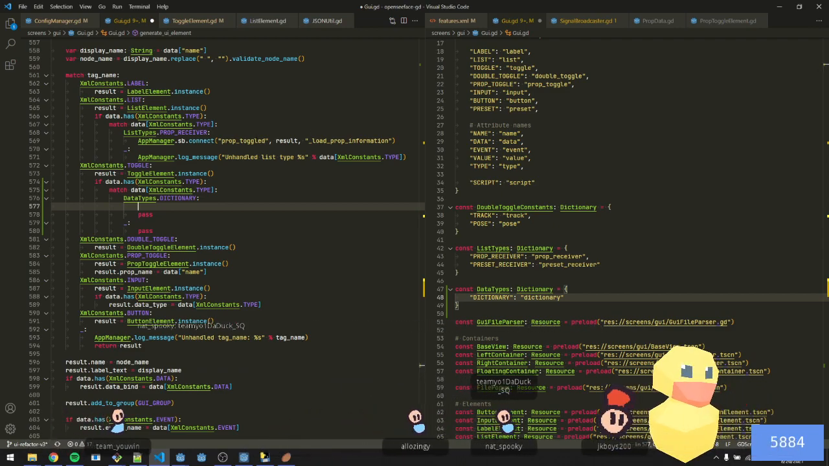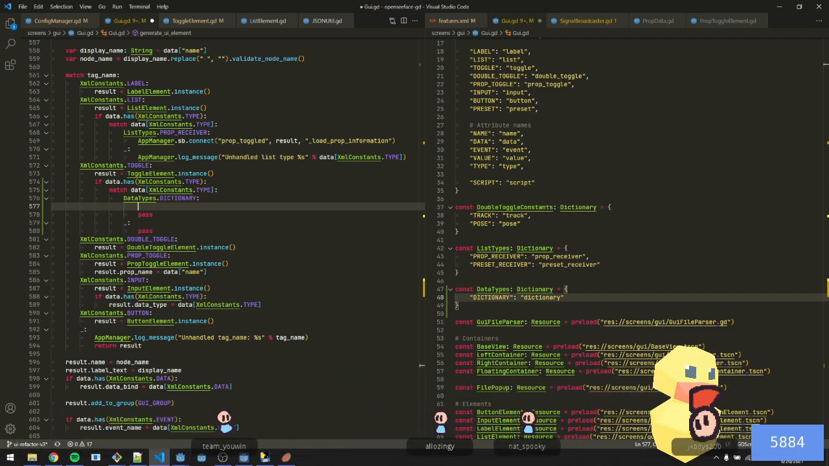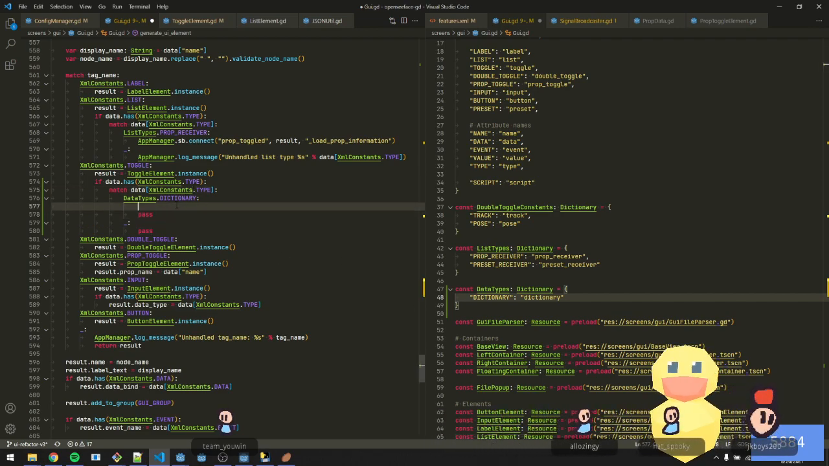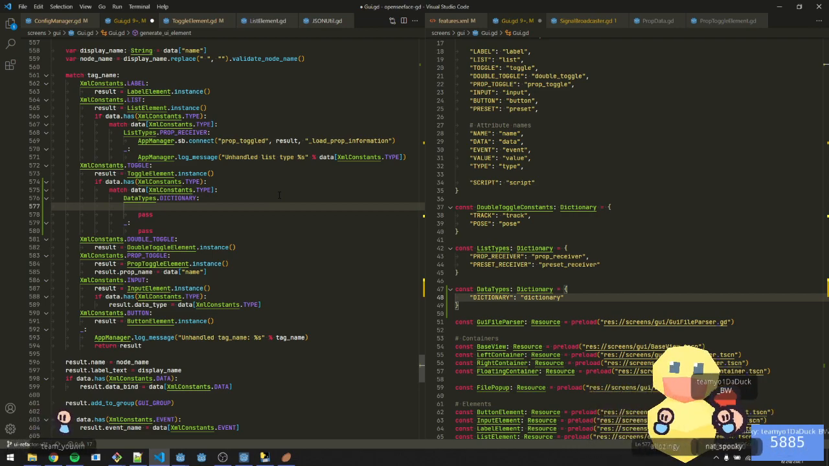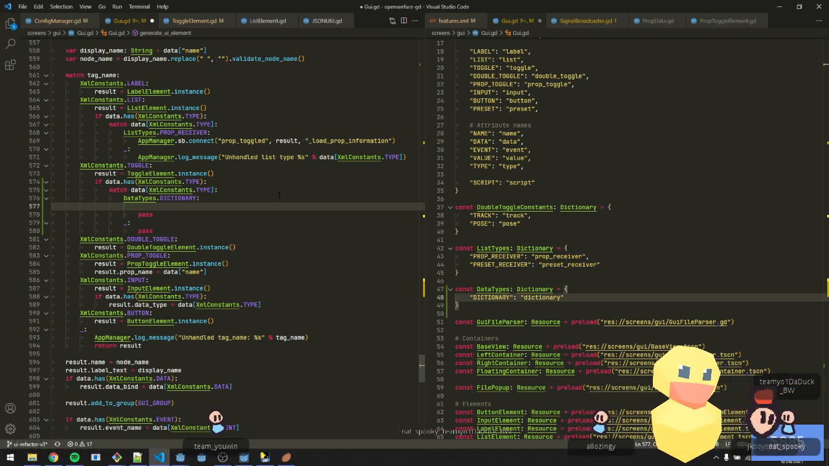Oh, that's a sick emote. Squish duck. Let's see. I think this is how I want to do it, is that we'll just have multiple data. Oh, baby. Look at that. Monochrome duck.